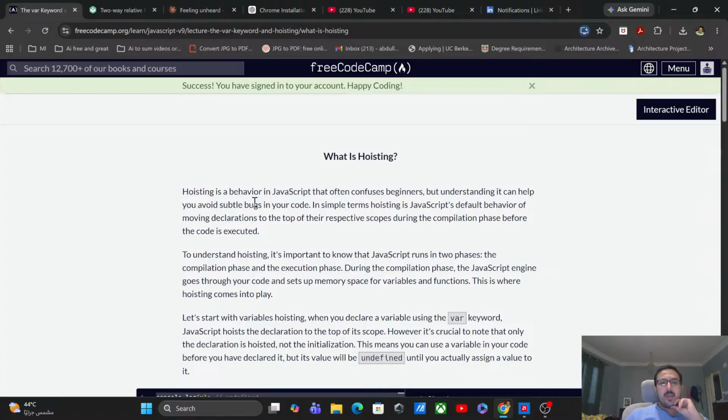Hoisting is a behavior in JavaScript that often confuses beginners, but understanding it can help you avoid subtle bugs in your code. In simple terms, hoisting is JavaScript's default behavior of moving declarations to the top of their respective scopes during the compilation phase before the code is executed.